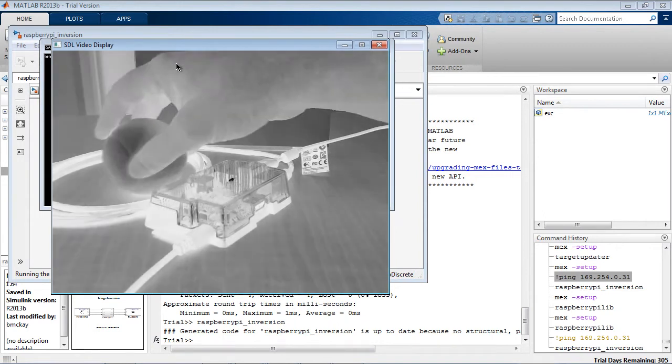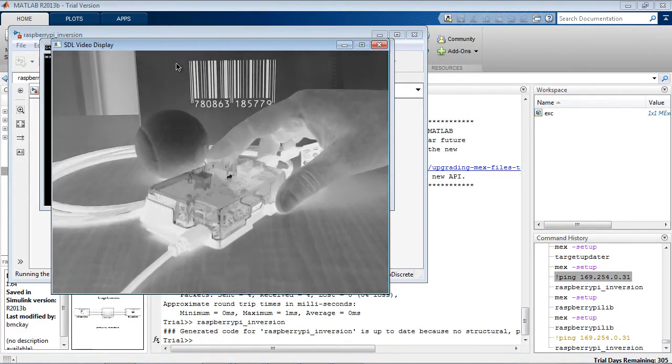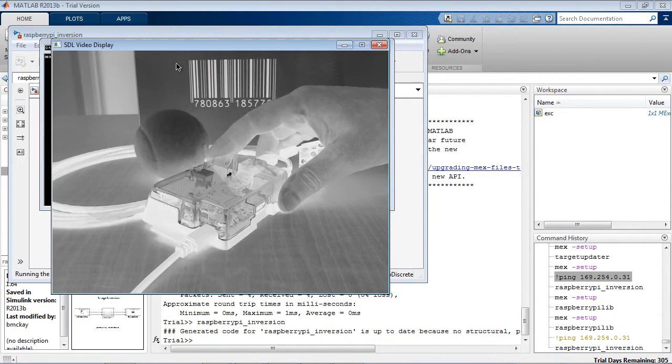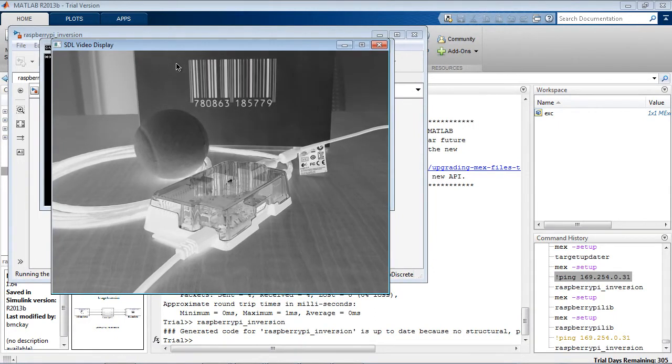You can see this running. I can even move the objects around, tilt up my Raspberry Pi. And this algorithm is running natively on the Raspberry Pi. It's not running on my host PC. My host PC only is showing this display.